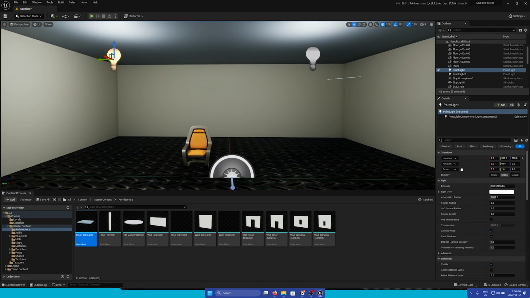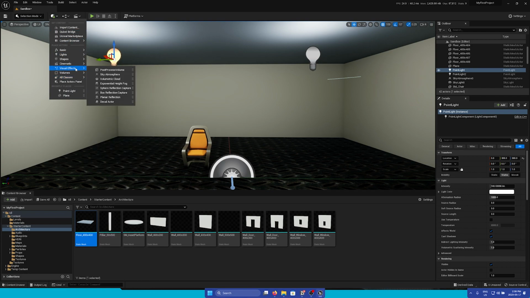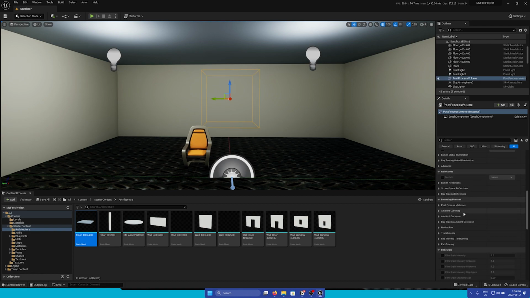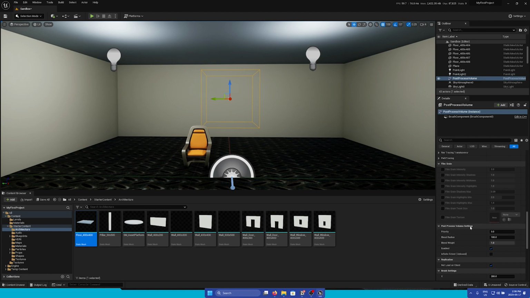Now that we have light in our scene, it is important to talk about lighting and post-processing inside of Unreal. All post-process settings are handled inside an actor called the post-process volume. To add it into your scene, go to the Place Actors dropdown, Visual Effects, then add a post-process volume into your scene. First, we're going to scroll down all the way to post-process volume settings and check infinite extent. This will ensure that the post-process volume is applied across your entire level.